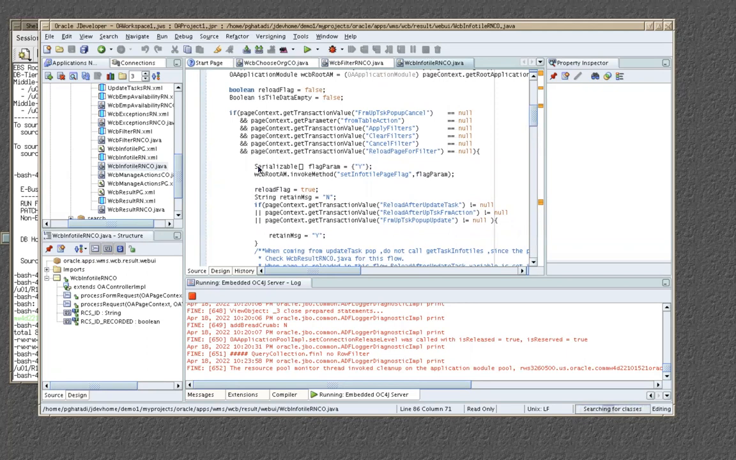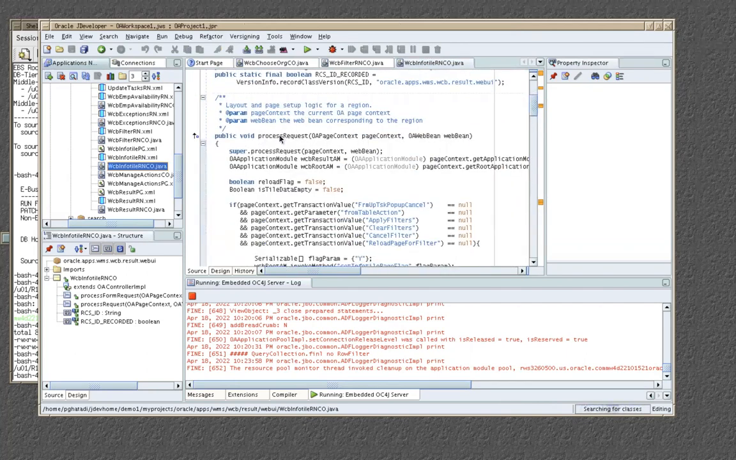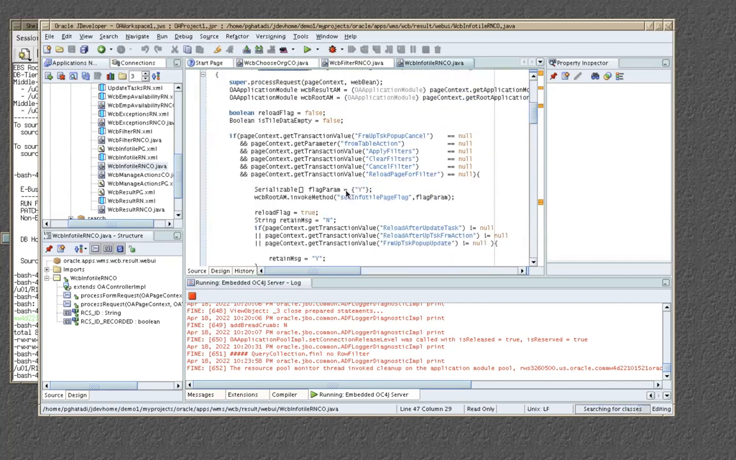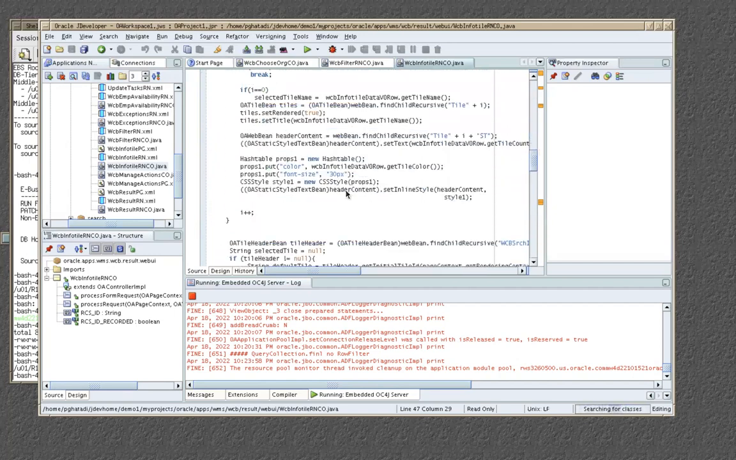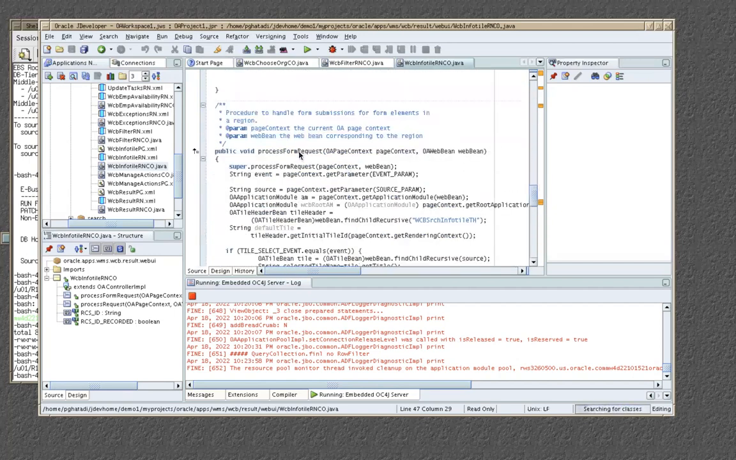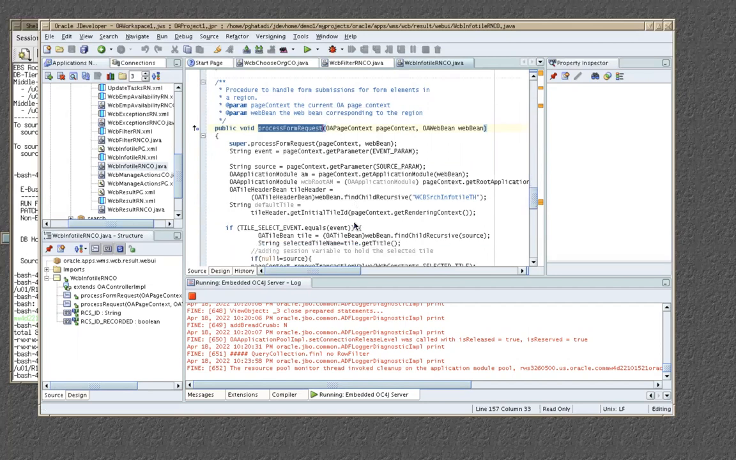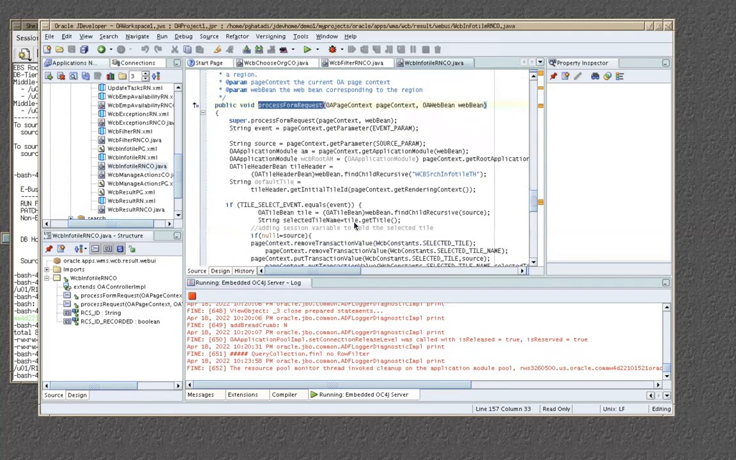So once you know the control, from the controller there are two methods, as I said. One is the process request method, which executes while loading the page. So here we can decide what we need to show to the user as soon as we load it. Once it gets loaded, we have another method, which is process form request, which will take control of the user actions.